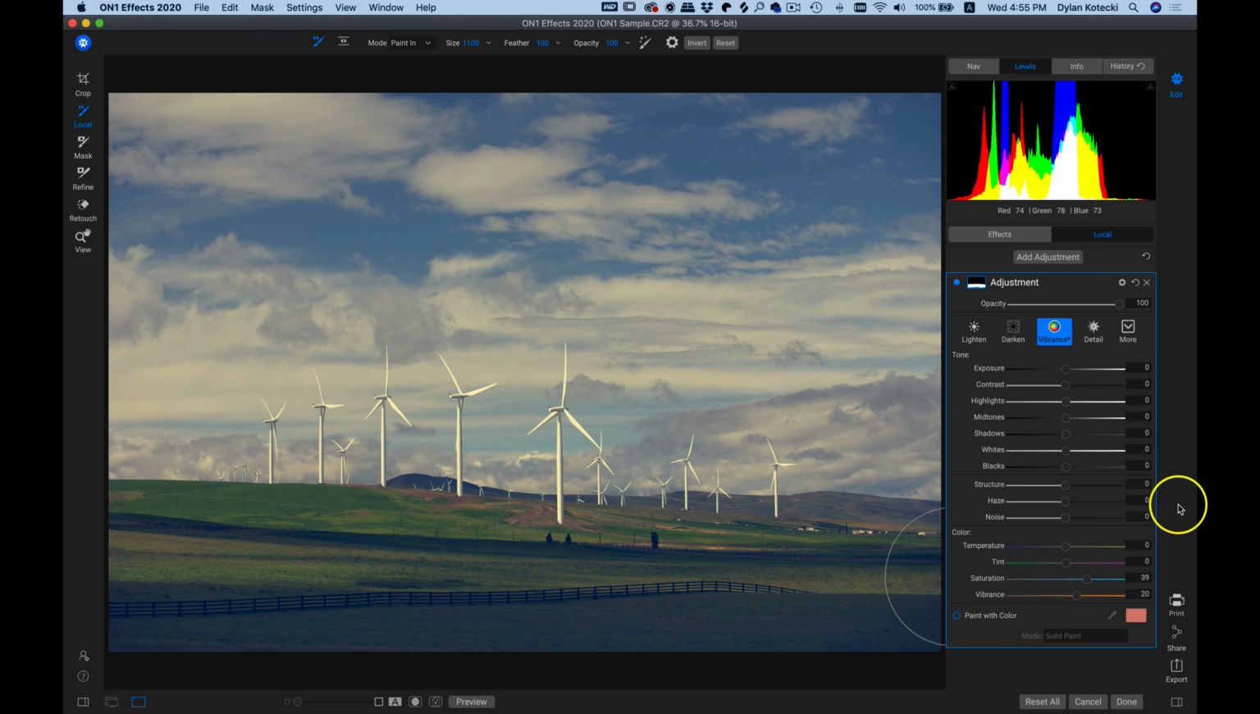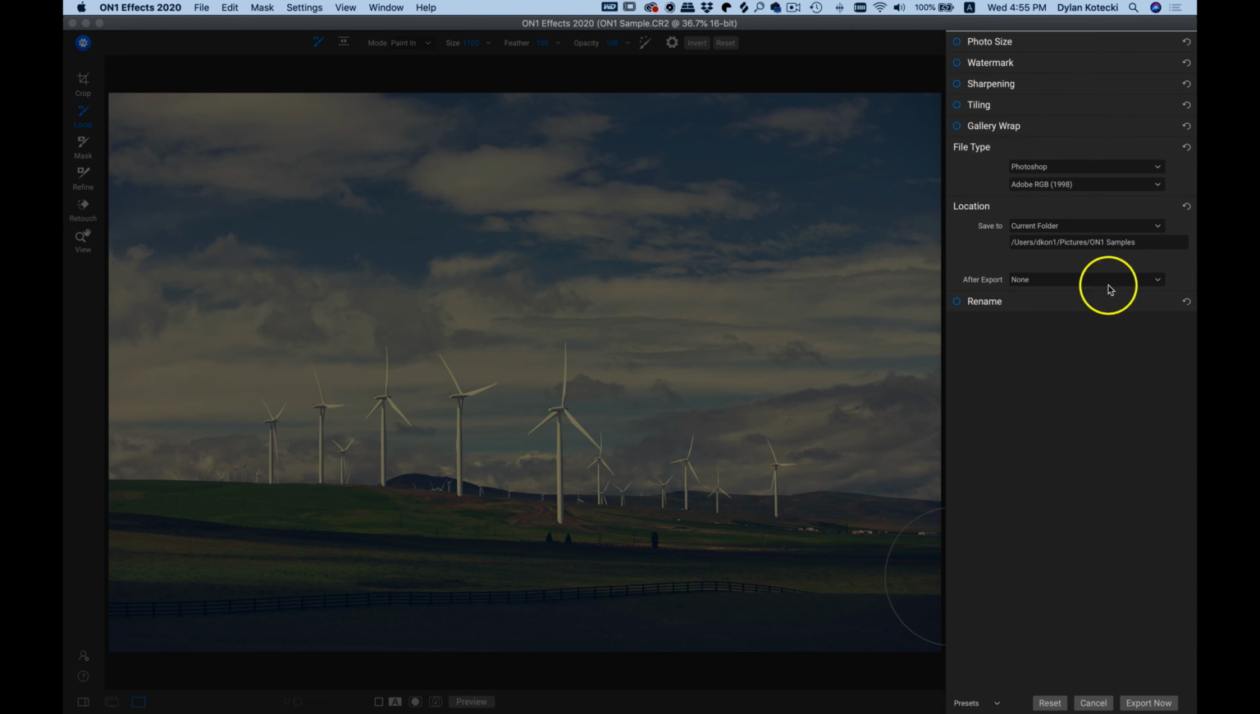If you want to export it into a folder, just go down to Export. And now we can choose our photo size, add a watermark, we could sharpen the image. Most importantly, we can choose our file type and location. And then if we wanted to rename it, we could just click it, enable it, and then we could rename it a custom name.